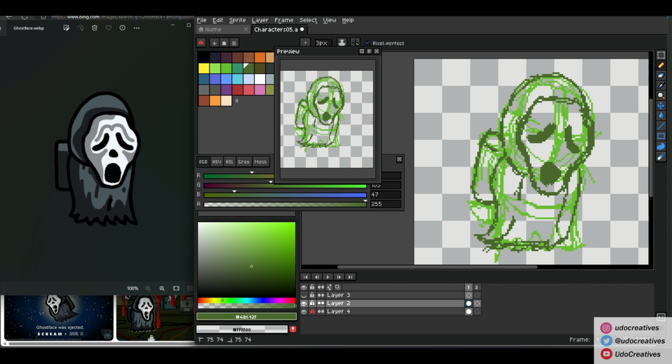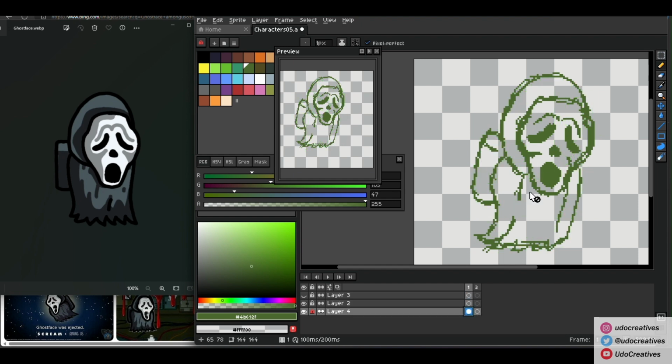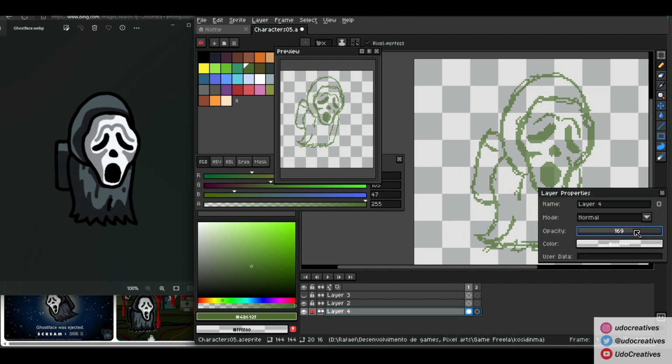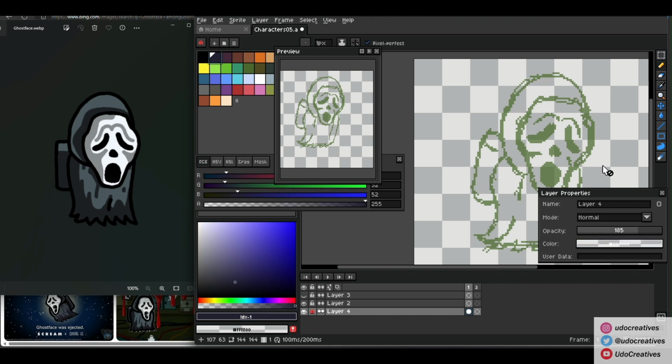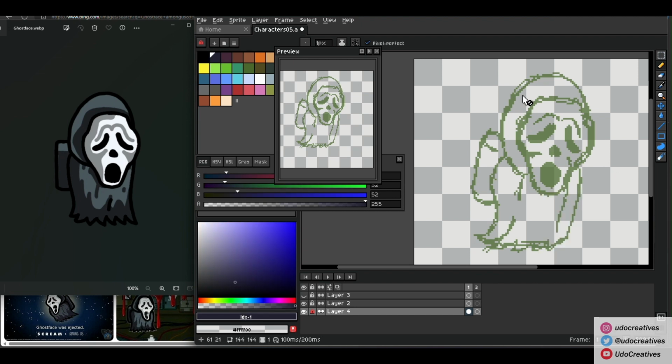Remember to always save your progress using Ctrl+S. This secondary sketch will be my reference sketch. So I will delete the initial sketch layer and then reduce the opacity of my secondary sketch. Next, on a new layer, I will outline my work using black pencil.